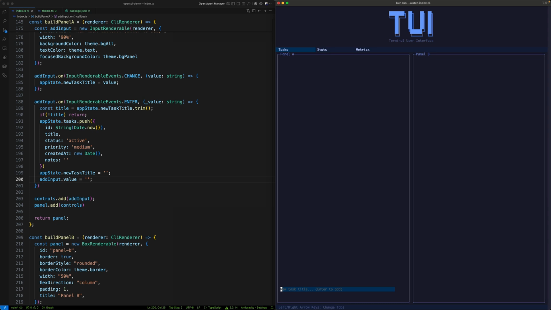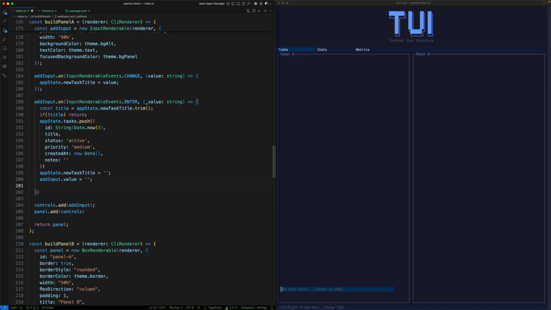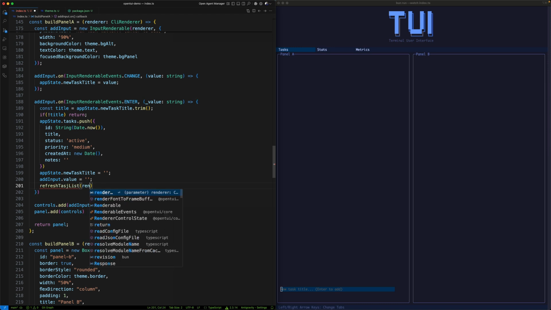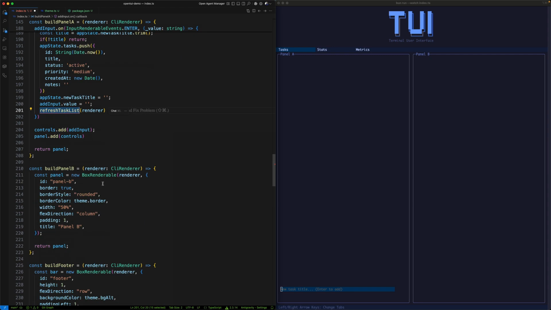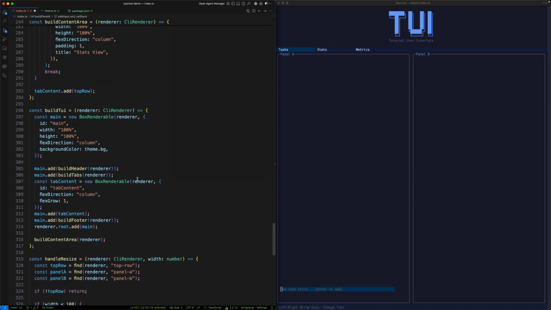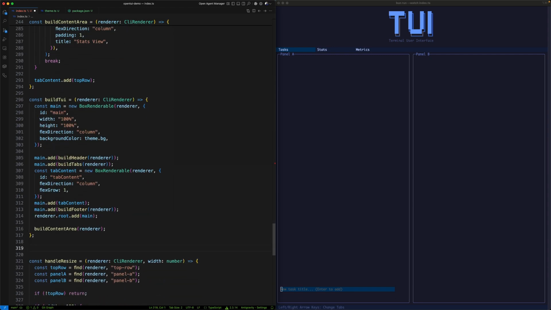Now it has added to the list, but we aren't rendering that list yet. And what we're going to do for that is we're going to have a function called refresh. We'll say refresh task list. And that'll take in our renderer as usual. So we need to go create this guy. And I'm going to do it right after our build TUI. I don't know where it belongs. So refresh task list is a function. It's obviously taking in our renderer.